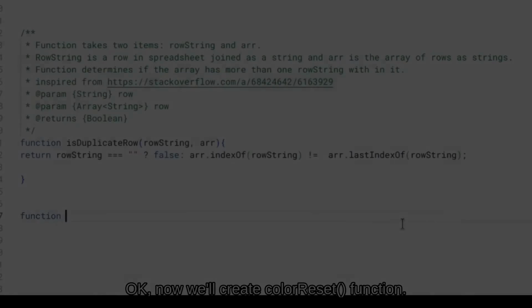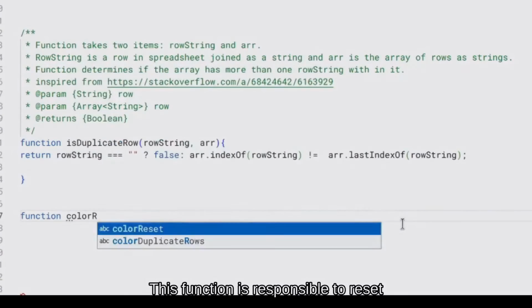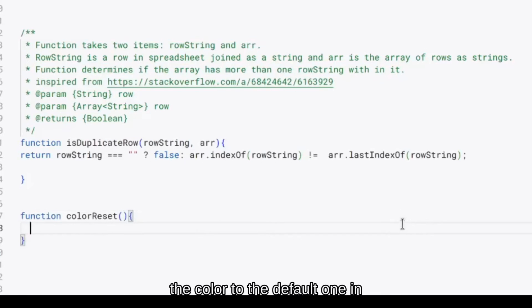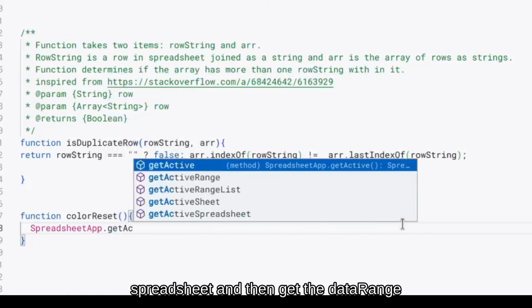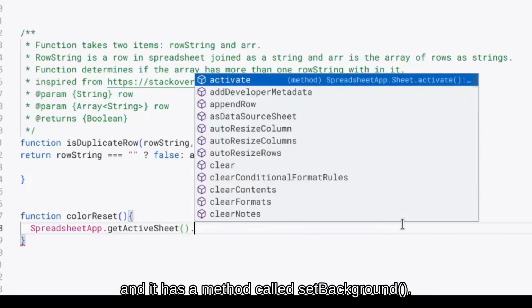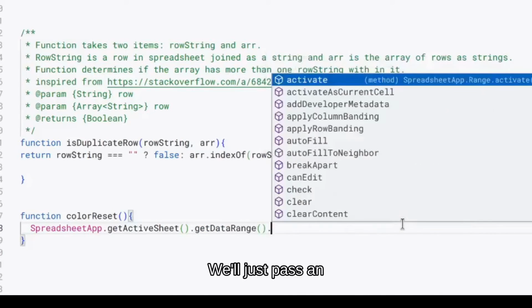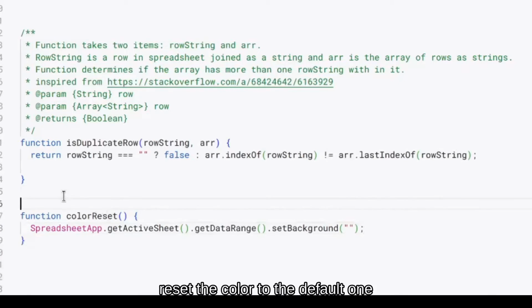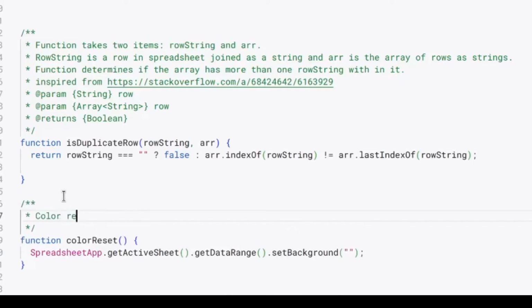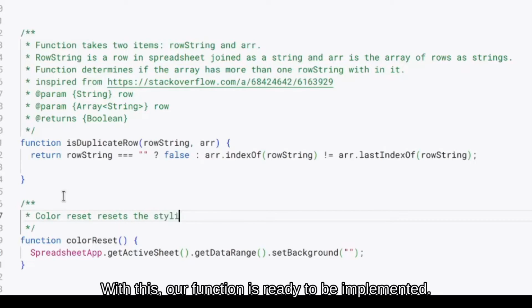Okay, now we will create the color reset function. This function is responsible for resetting the color to the default one in a spreadsheet. So we'll just get the active spreadsheet and then get the data range. And it has a function called setBackground, and we will just pass an empty string to this method, which will reset the color to the default one. And let's add a docstring. With this, our function is ready.